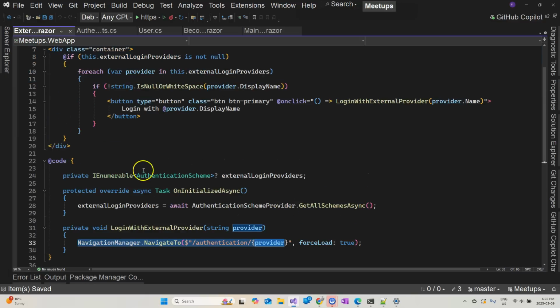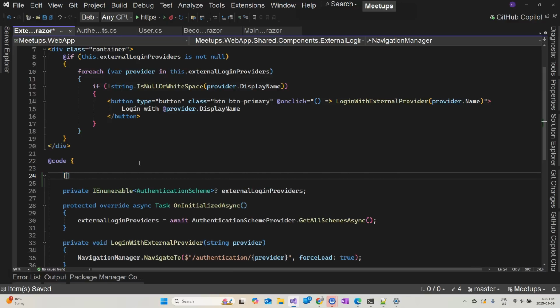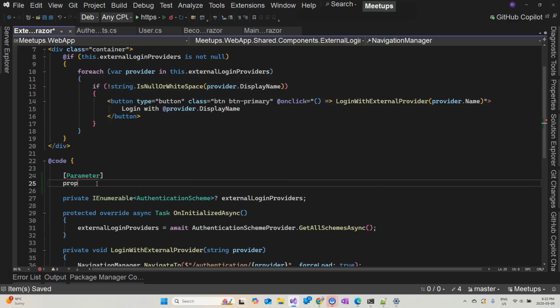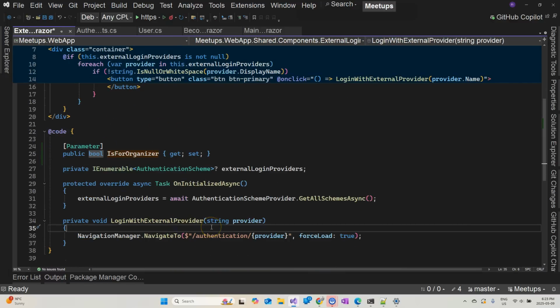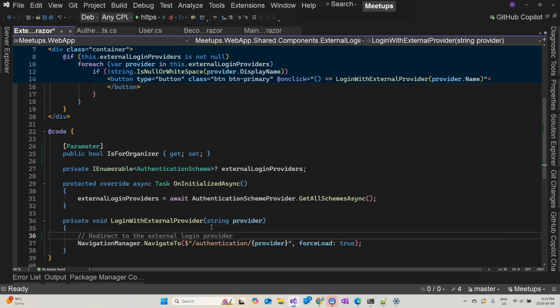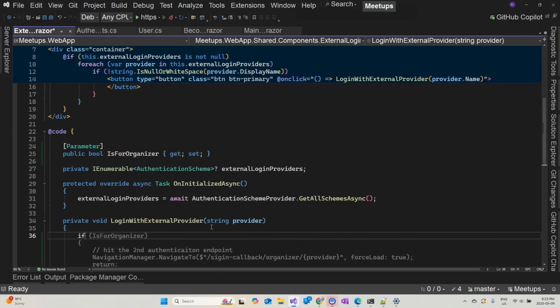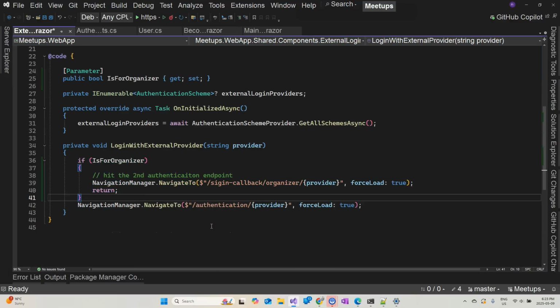So therefore, we are going to create a parameter here, and I'm going to call it isForOrganizer. By default this is false, because that's just the default value of Boolean. If this external login button is for creating an organizer, then we're going to force the user to go to the organizer URL. So when I say if isForOrganizer, then it goes to, it knows everything.